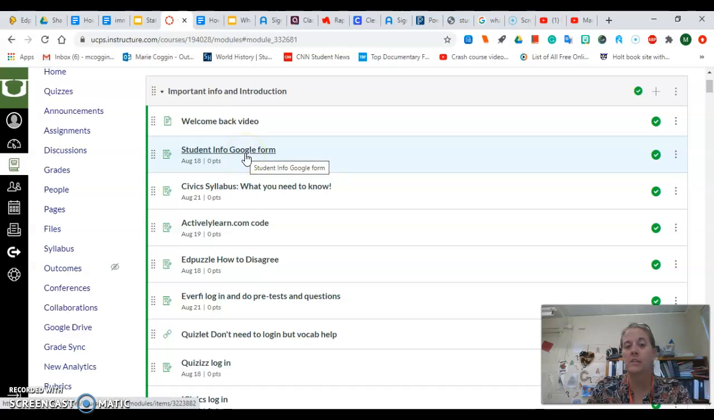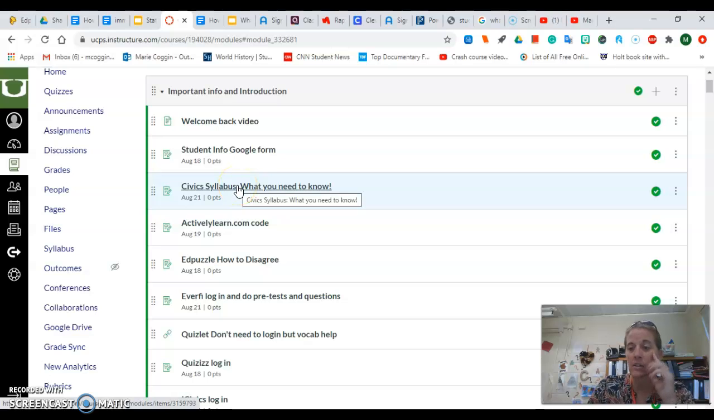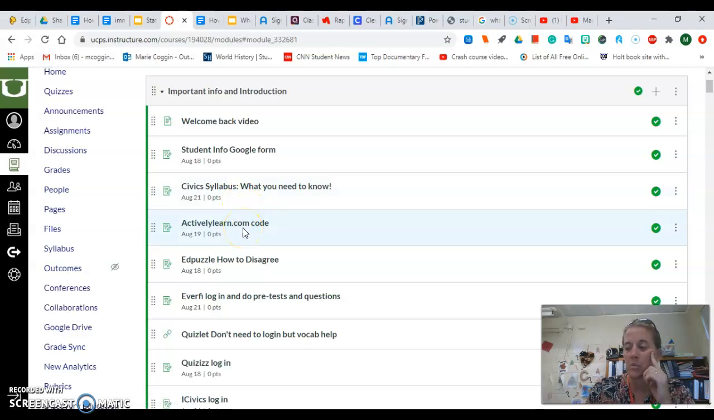You do need to fill in the student info Google form, so I have good contacts for everybody. You need to go into the syllabus and look at that. It explains grading and time periods and if we get online what we're going to do, and you'll sign off on that. Then come to Actively Learn, which caused some people some trouble yesterday.